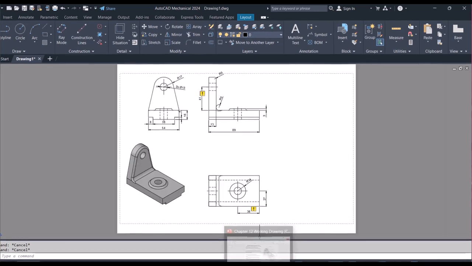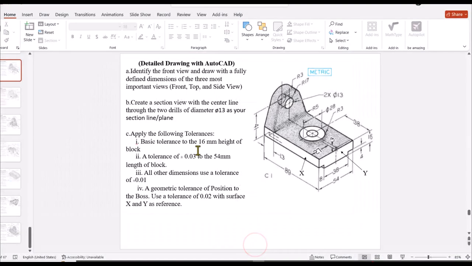I can now go back to the question and look at what I have. So B says that I should create a section view with a center line through the two drills of diameter 13 as my section line or plane. So I have one drill here, 13, another one here, 13. So my section plane is going through the two of them. So that's basically what a full section is.